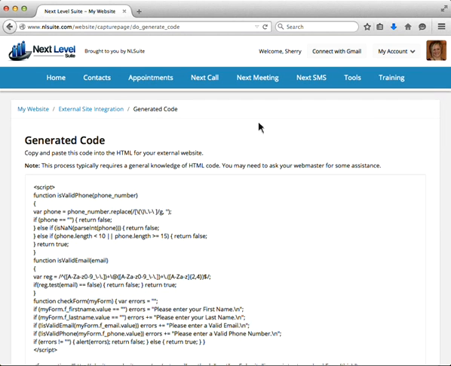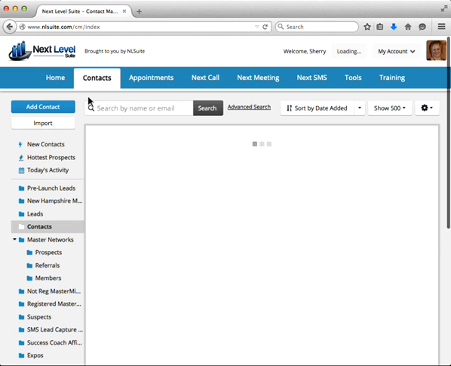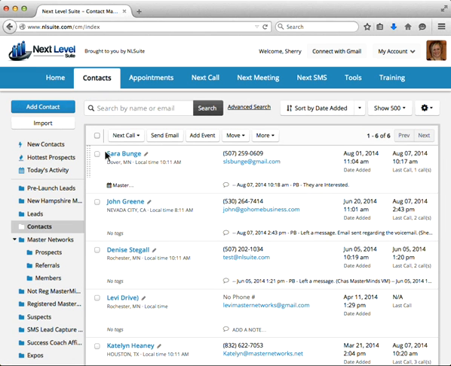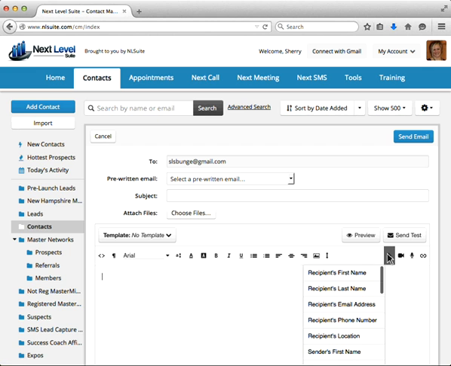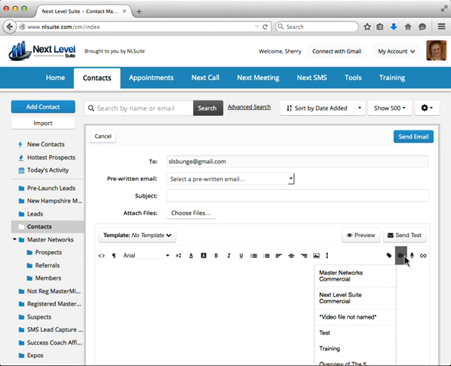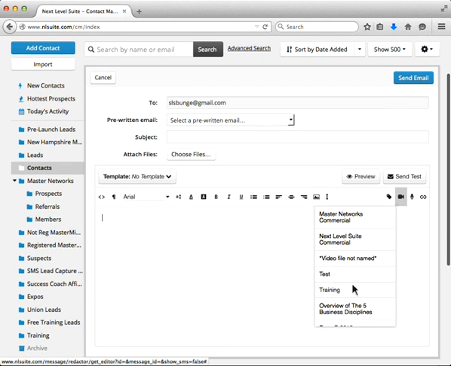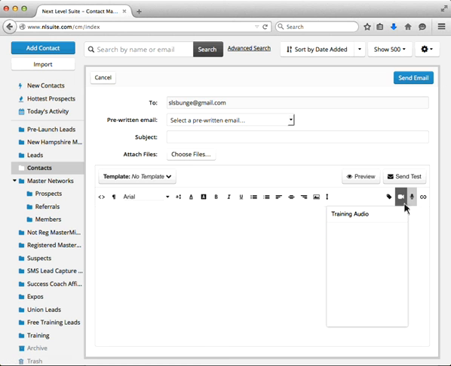I had a couple of questions on the audio and video creator. So these are in the professional and the executive level accounts. So when you are trying to send an email, if you want to insert an audio or a video that you have, it has to already be saved in your Next Level Suite account. So when I go to send this email, I have these options. These obviously are the codes that populate in if you want everyone's first name to be in it. These are the videos that I have saved in my Next Level Suite account. And then these are the audio messages that I have saved in my Next Level Suite account.